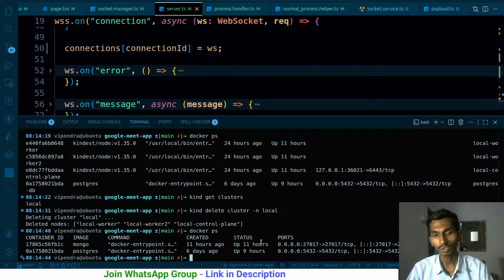Right now I have only two things. I have Postgres running, I have MongoDB running. What am I using over here? I'm definitely using MongoDB. Turbo dev.